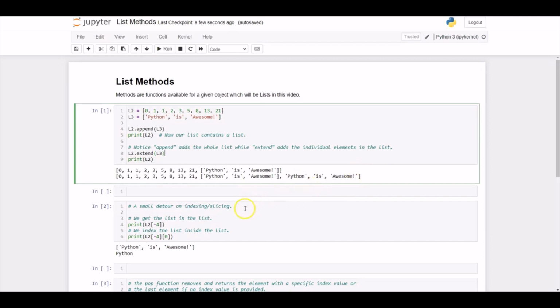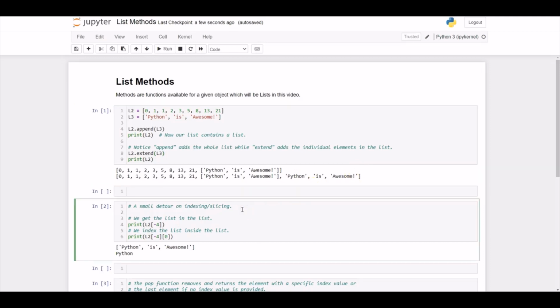Now a small detour on indexing and slicing. If we index the -4th element, then we're going to get the whole list. And if we would like to get one element in this list, then we can simply use one more square bracket as I have done here.